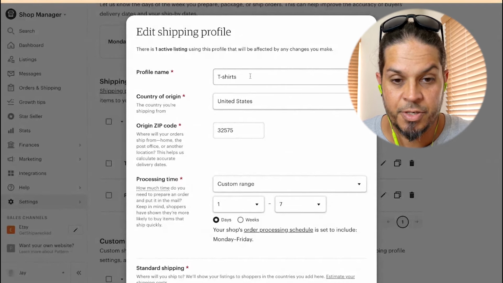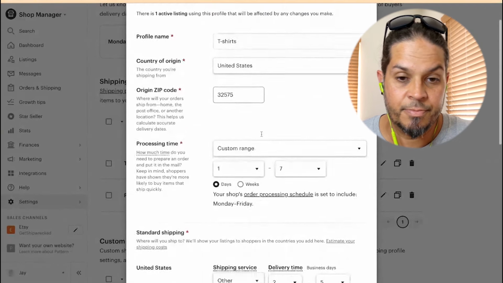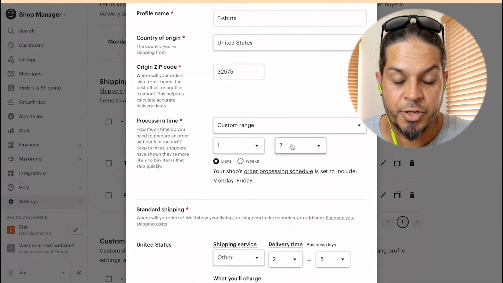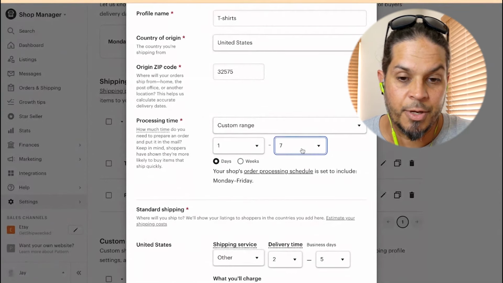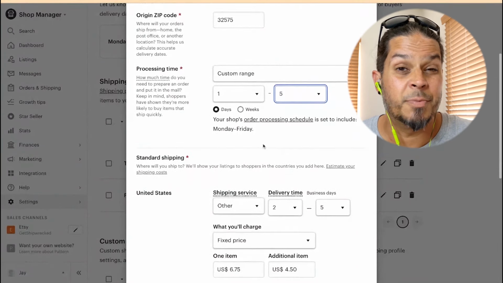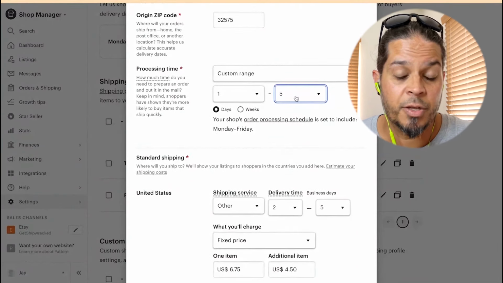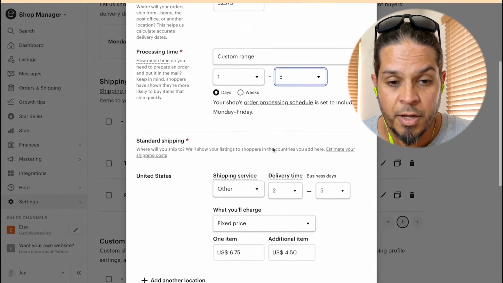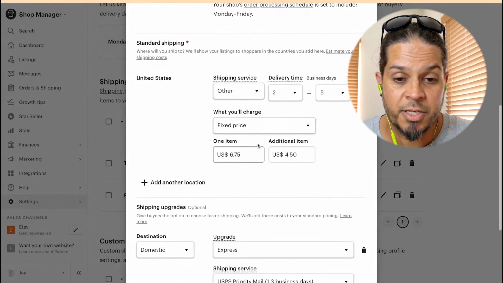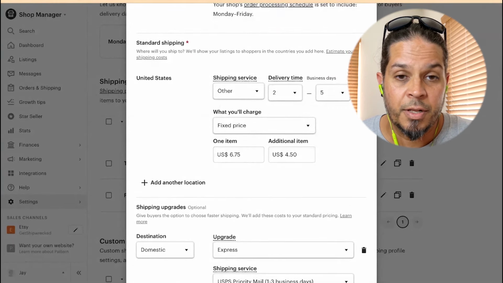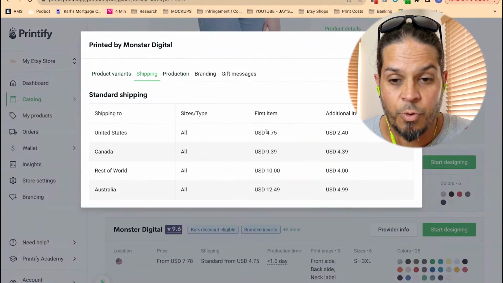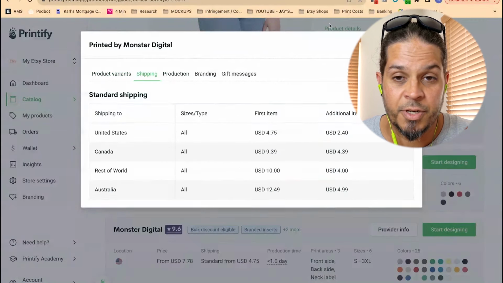So I've got t-shirts, shipping from the United States. My zip code is what the default was for Monster Digital. Custom range, you can change this to whatever you want. This time of year, probably 5 business days is safe, although everyone seems to be operating really quickly right now. You never know. Give yourself the buffer. That's fine. United States, delivery time, 2 to 5 business days, fixed price. So you'll notice here that the shipping price for Monster Digital was $4.75, and additional item was $2.40.